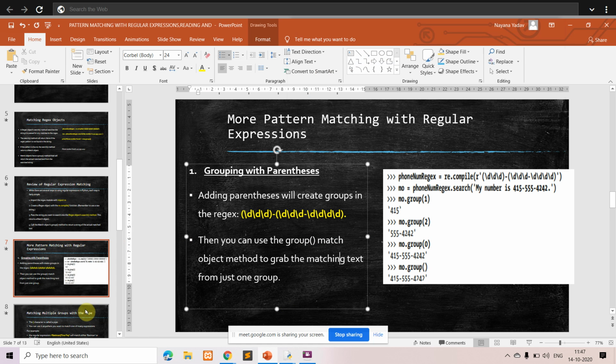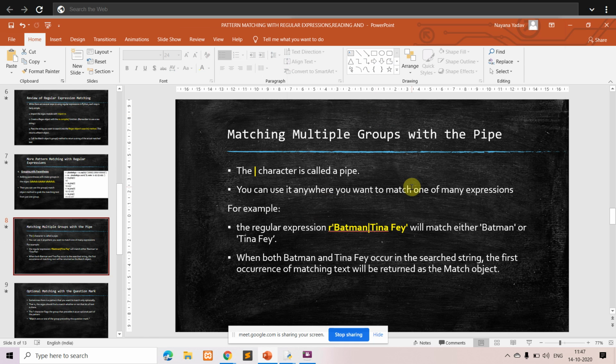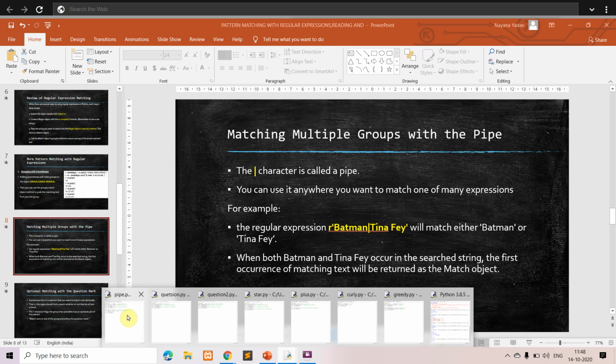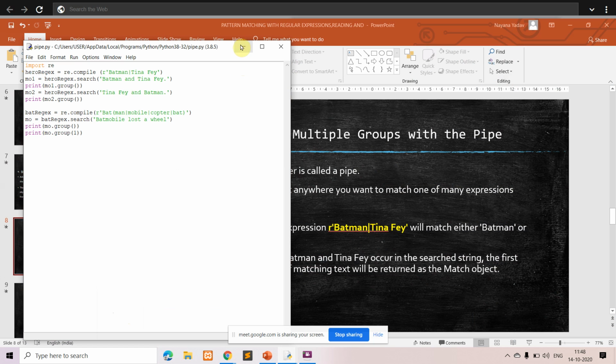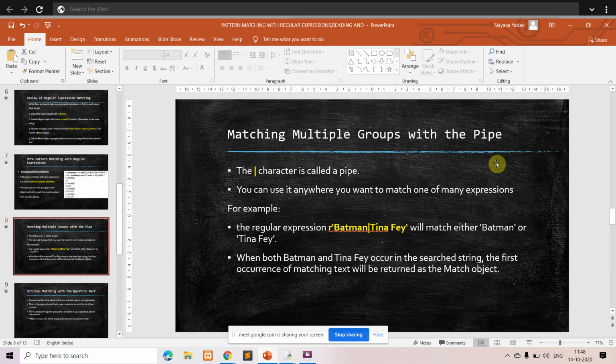Next we have groups with the pipe symbol. In your lower semesters you have learnt that "or" means either this or this, either the first data or the second data, right? Similarly here also you have what is called a pipe. For the pipe you use this particular character, which is called the pipe symbol. We can use it anywhere we want to match in an expression.